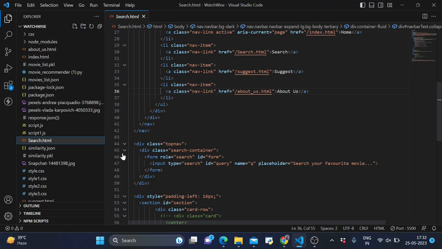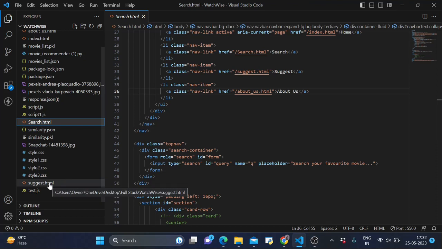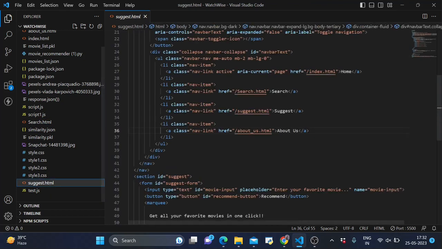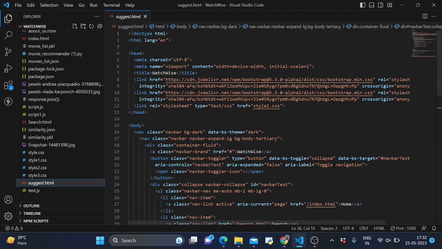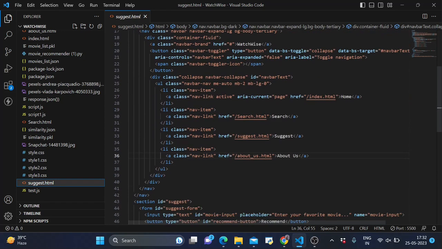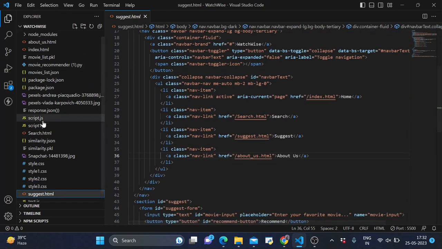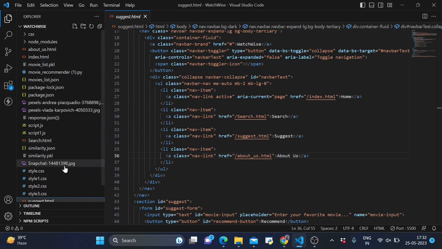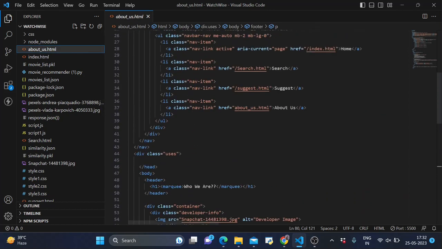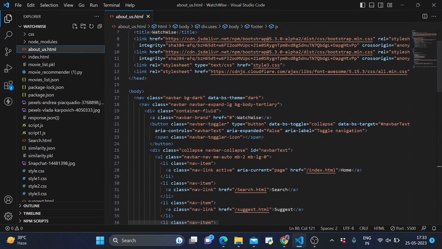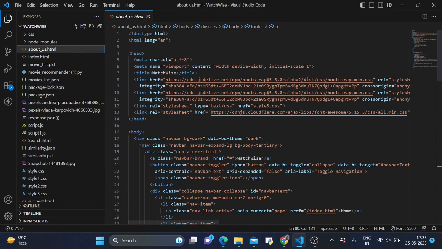Coming to the next page, this is suggest.html. This page contains the recommendations which the user will get. Here also I have used Bootstrap in the navigation bar, and the last is aboutus.html, which contains the about us page for the website.